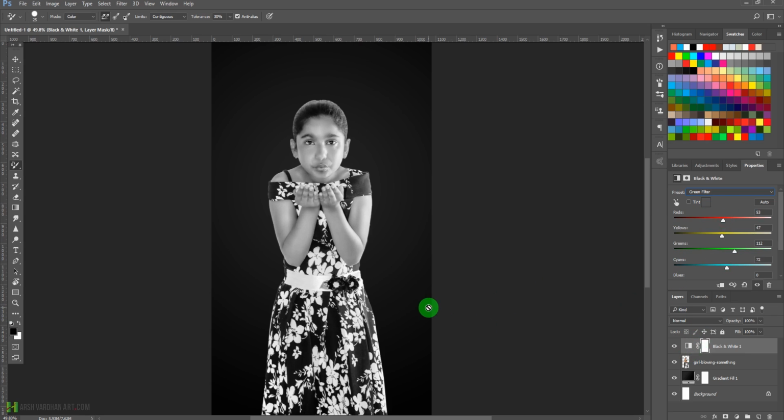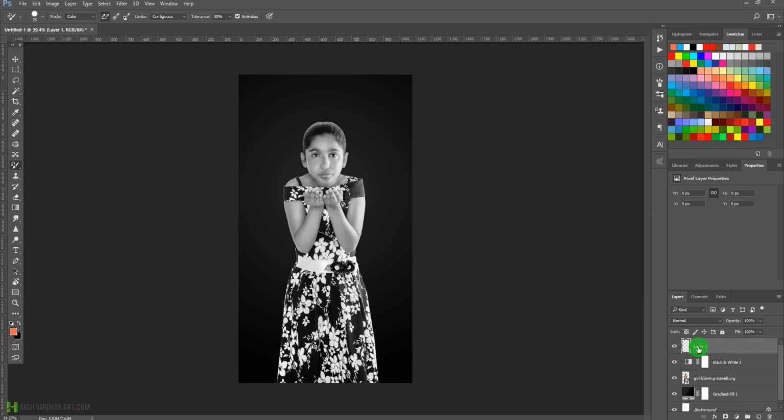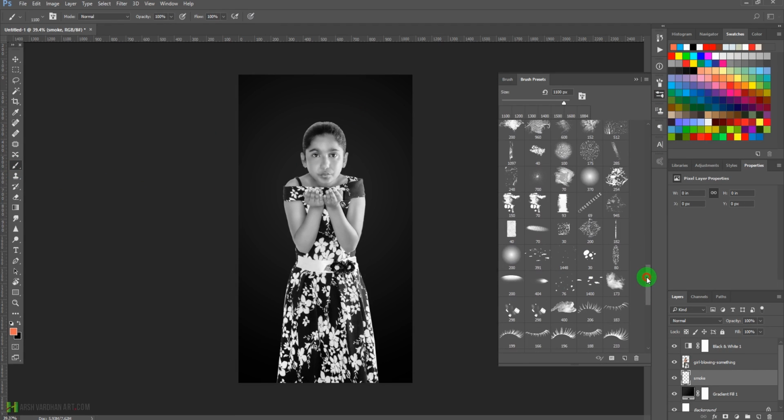And now let's add some smoke on the background. So for that purpose I will create a new blank layer, and I'm going to call it smoke, and I'm going to bring it down under the girl layer, which is over here. And then I will take the brush tool, and from here I'm going to choose the smoke brush.